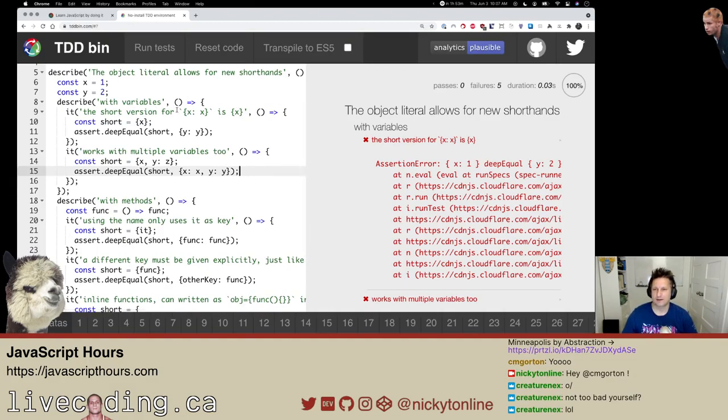The other thing I'll mention about the katas is it tells you what we're working on, and then it tells you what you should be expecting. In this case here, the object literal allows for new shorthands with variables. The short version for {x: x} is {x}. So, okay, that's fine. We want to assert here that short is equal to y here.